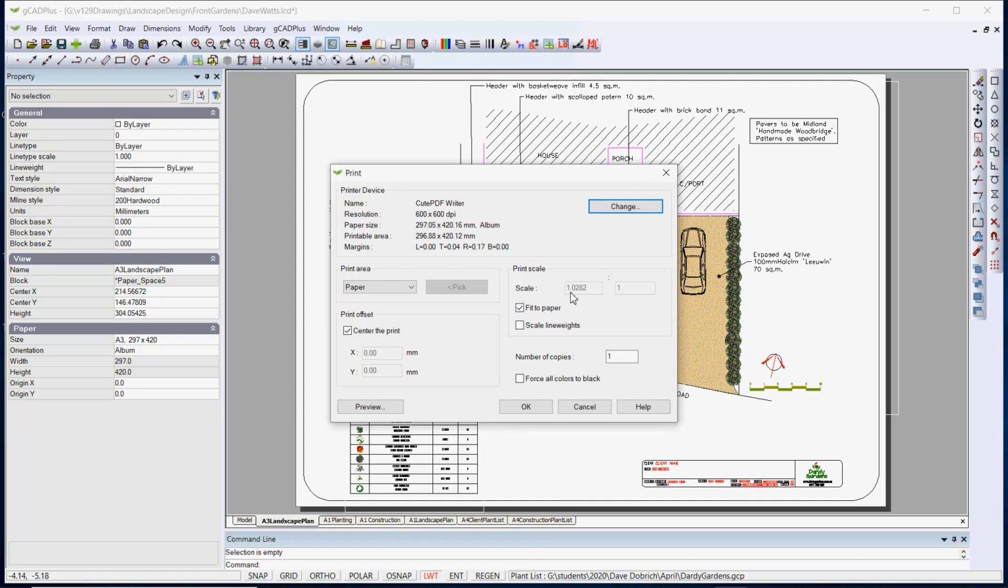Notice scale here says 1.0282 to 1. That's because we've got this fit to paper option on. Now in layout space, whenever we are interested in printing a drawing such as this accurately to scale, I'll show you in a moment that the viewport that you see in white just hanging over the edge of the sheet, a scale has been fixed there in the viewport. But I'm now going to center the print. So everything's now ready. I've selected paper.